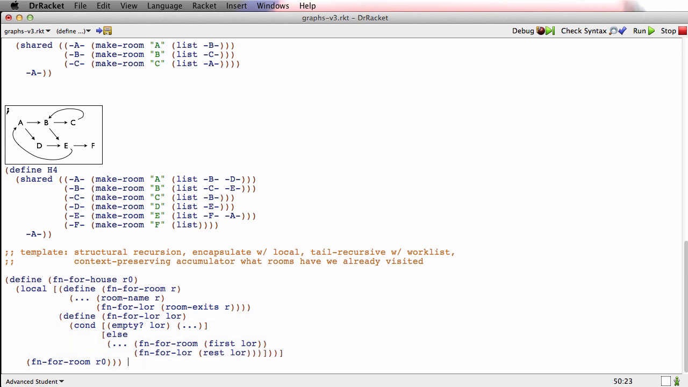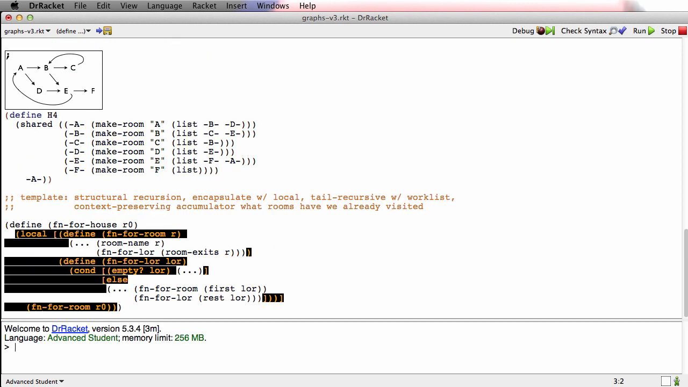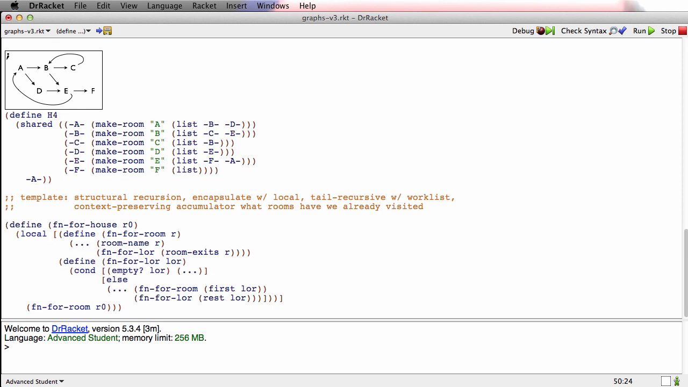Okay, so at this point, I've crossed off the first two things in my template design. Let me just run it to see if it's well formed. It is well formed, at least. So we've done the first two things. Now let's add a work list to it.